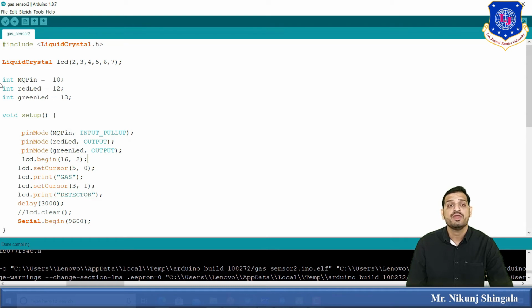You can see that. Now, I have used 3 pins. The first one is for the sensor, named MQ pin, and the sensor is connected with pin number 10. Then the red LED is connected with pin number 12, and the green LED is connected with pin number 13.